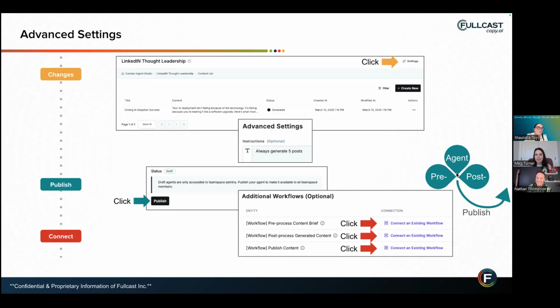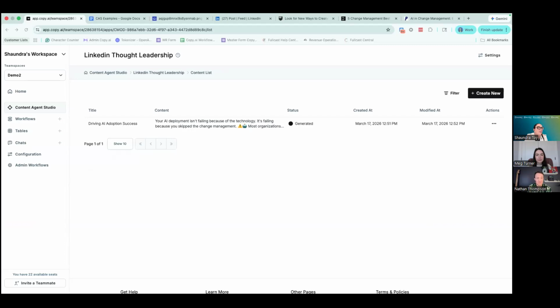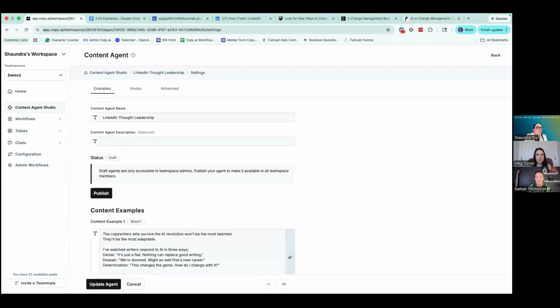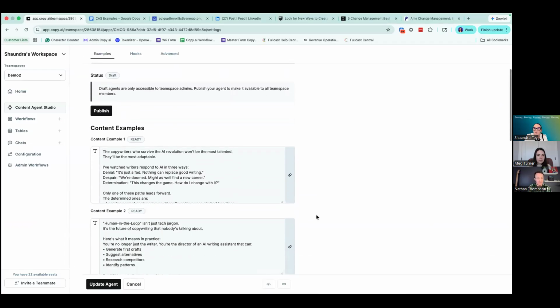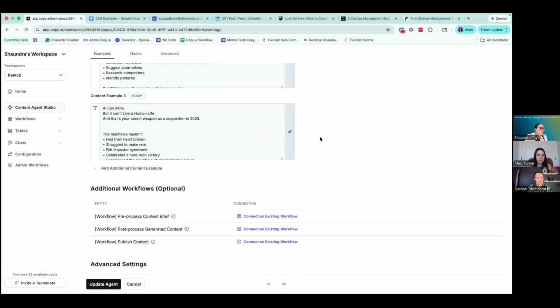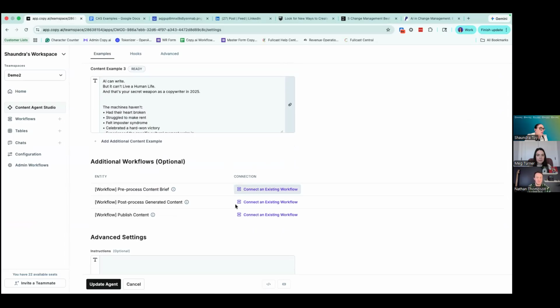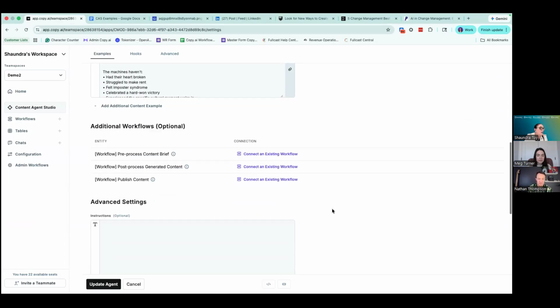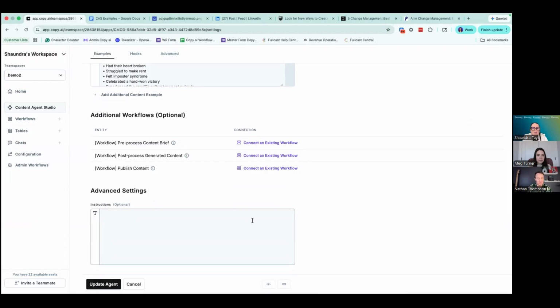So, anyway, we'll take a quick peek at some of these settings just really briefly. So here we're on this main window again, content list settings. And this is where if you wanted to add or edit your examples, you could come in and change them. By the way, you can also attach files if you wanted to. This is where you can also connect these other workflows. If I wanted to do some advanced settings, I could say always add hashtags and emojis.